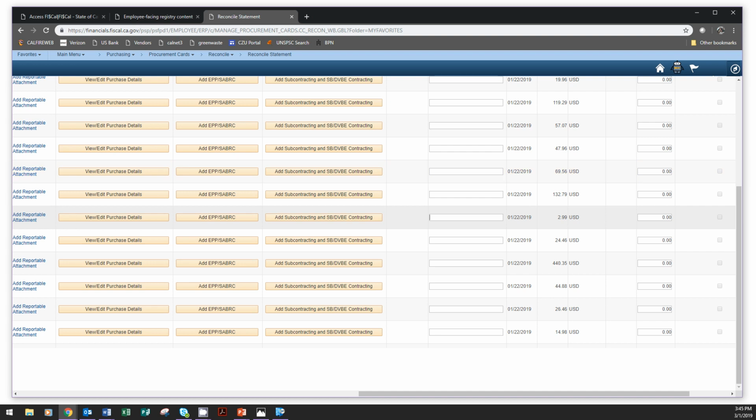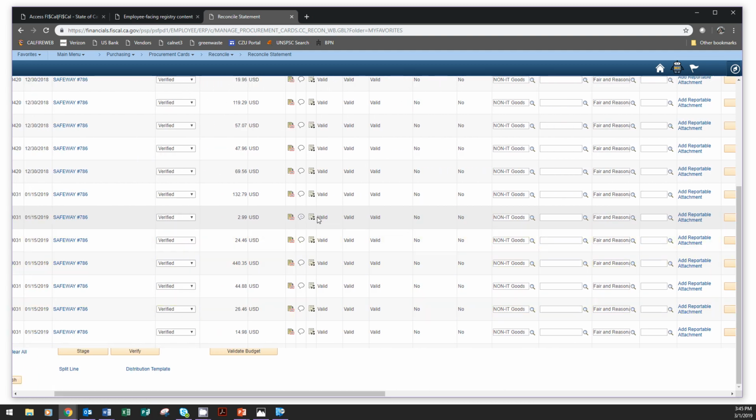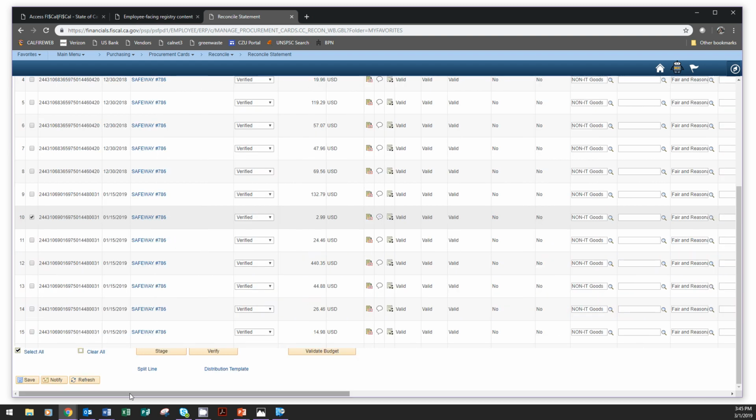If all of that is good, you'll check one more thing. You need to look and see if you have valid here in these columns. I think for the approvers, you'll only see 2 valids, but I see 3 because I'm in the reconciler screen. If all of that is good, you'll want to switch from verified to approved. And when you're done, go to the bottom and click Save.